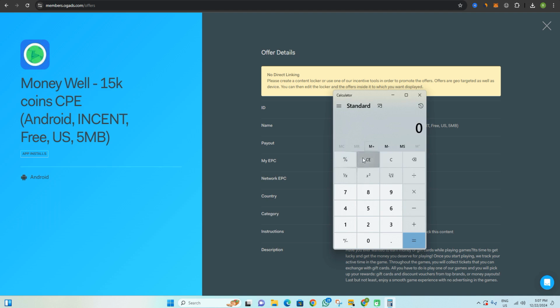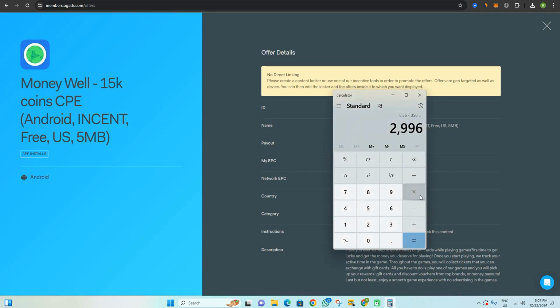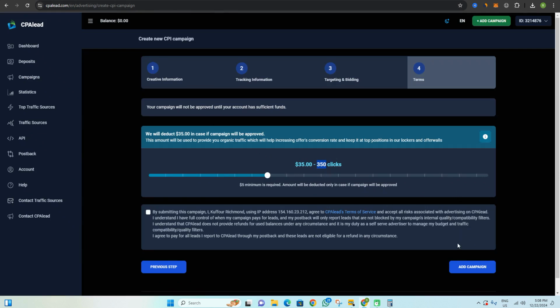So let me click on this. $8.56 multiplied by 350, control V. You're gonna get $299 minus the amount of money that they are going to deduct from it. So they are going to deduct $35 simple from that. So let's deduct $35 minus $35. So that means you're going to earn simple $2,961 out of you running this campaign. So this is how most people are using this to make money.